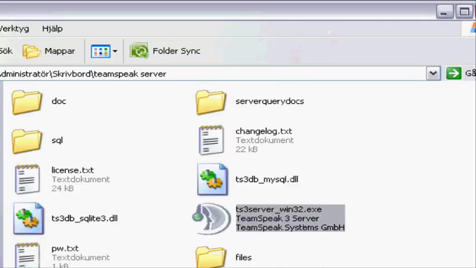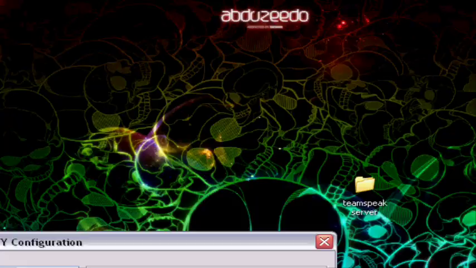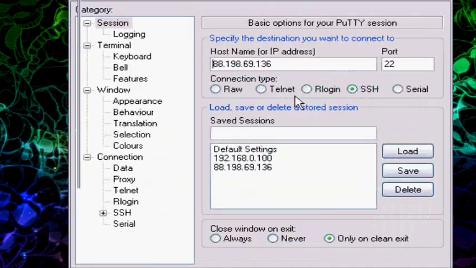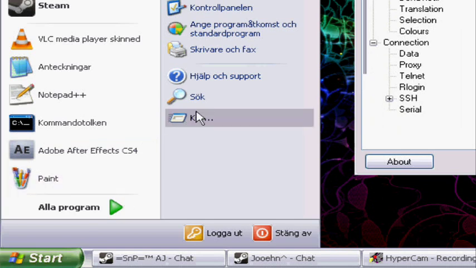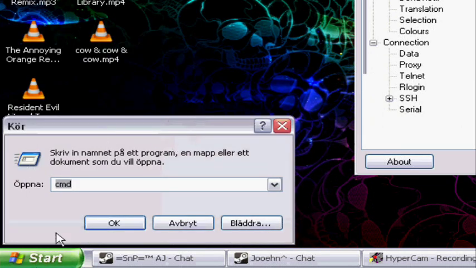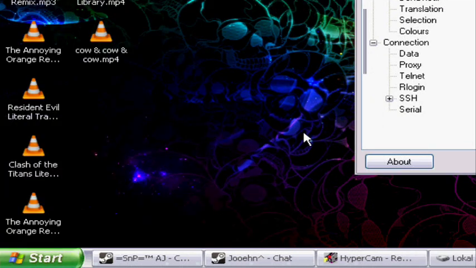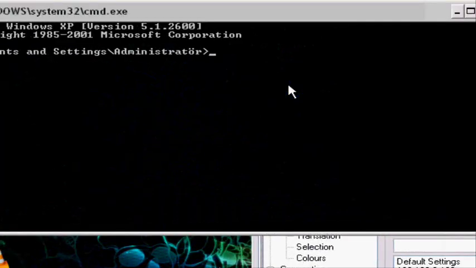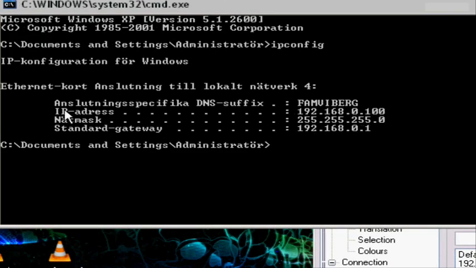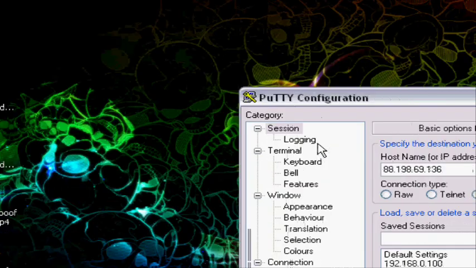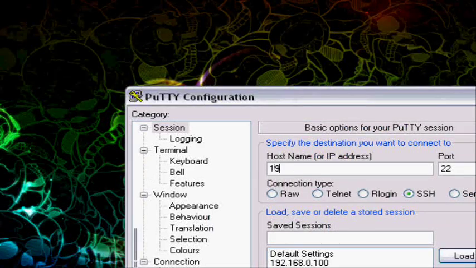So yeah, now you're gonna connect to your default IP, which is your private IP. This you can find by going to run and typing in cmd. In here you type in ipconfig, and this is the private IP, you see IP address. So you just copy these numbers, paste them in here.